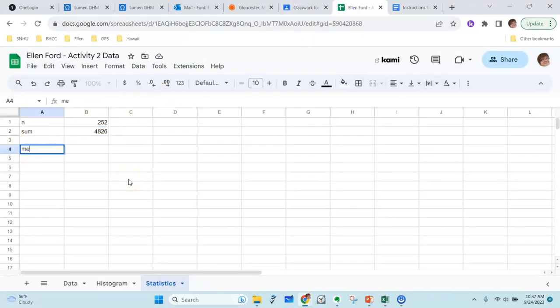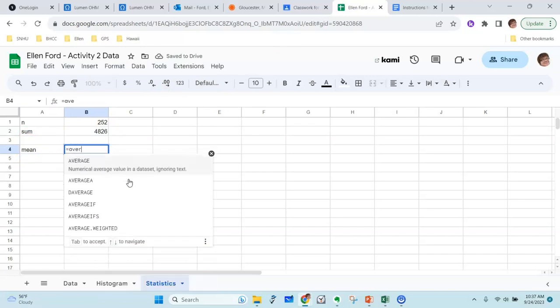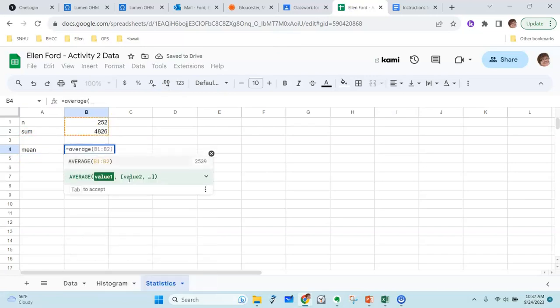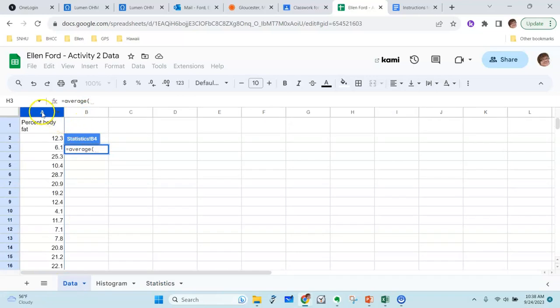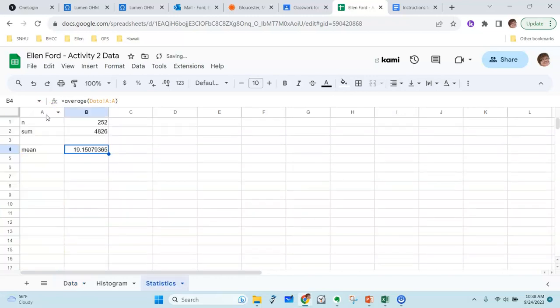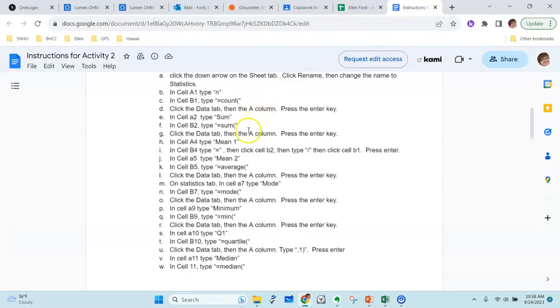A4, we're going to do mean. And then over here, we're going to say equals average. And then they're guessing that we want this, but we don't. We want to go over here and click that A again. We're taking an average of all the data. Close parentheses, hit enter. So that's the average percent body fat, or the mean percent body fat.